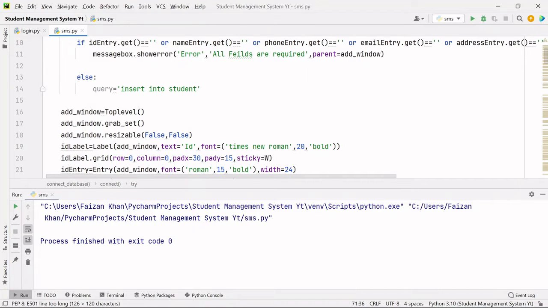So the query is insert into student values. So values will be strings that we will get from the entry fields. So %s for ID, okay, that will get from ID entry field. Then %s for name, for phone, for email, for address, for gender, for date of birth.